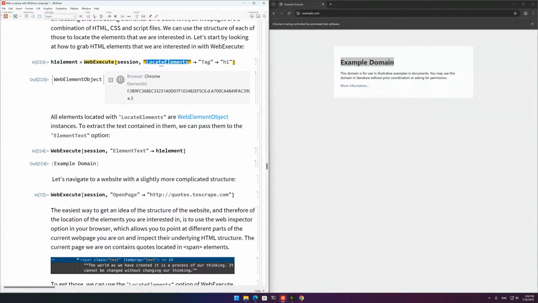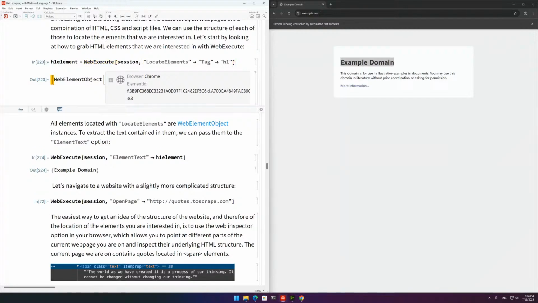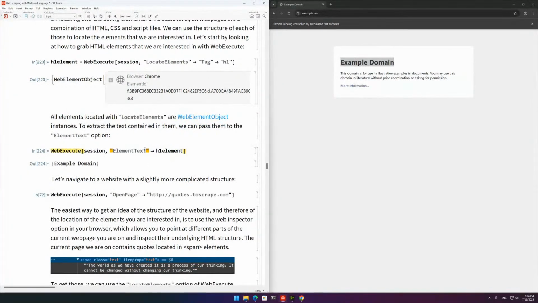So why doesn't locate elements give us the text directly? What else can we do with web element objects? Well, we can do a lot of things. We can hide the object, we can click on it, we can scroll it into view, and all sorts of different things. So getting its text is only one of the things that we can do on web element objects, and this is why we get the object itself, and then we say what we want to do with it.